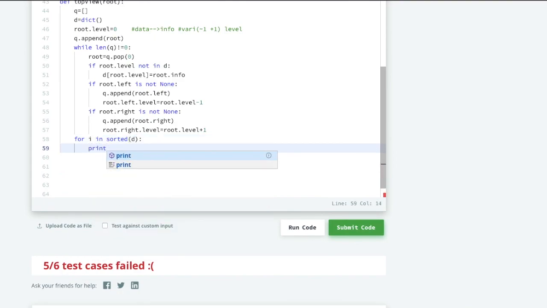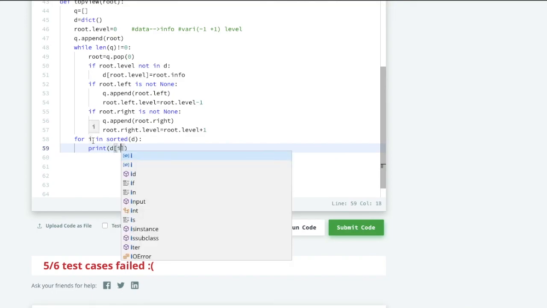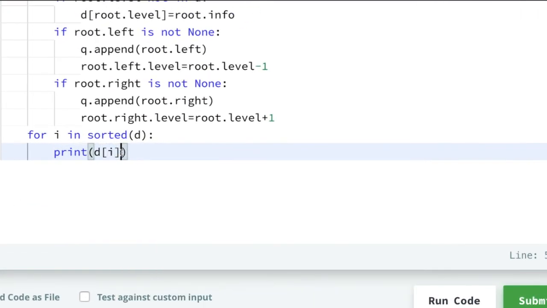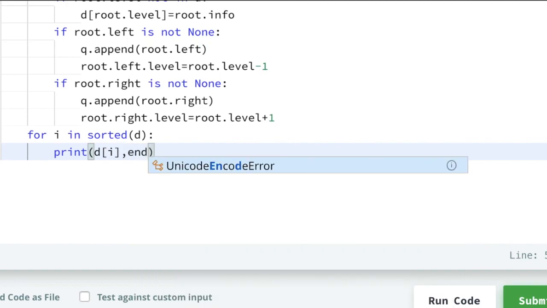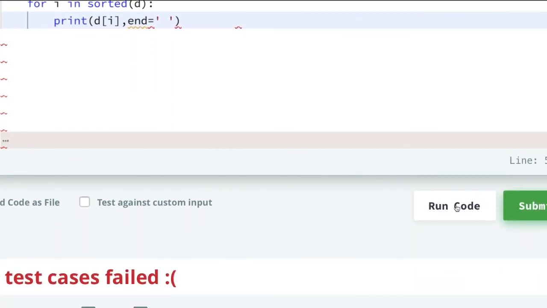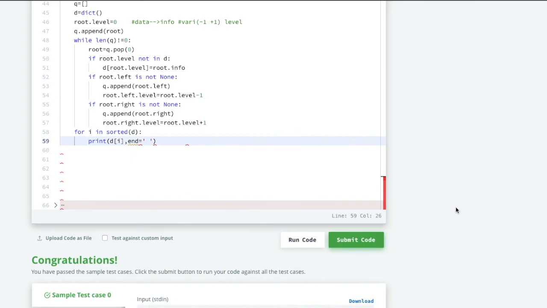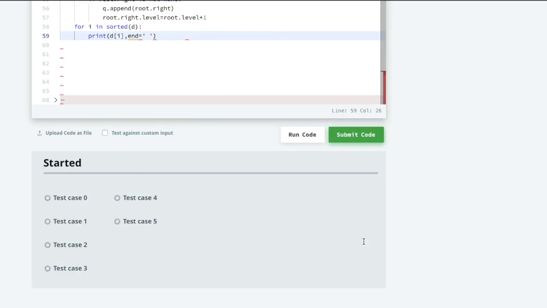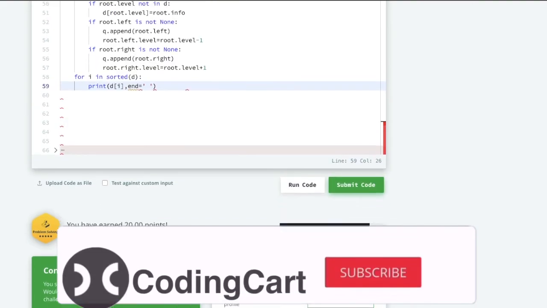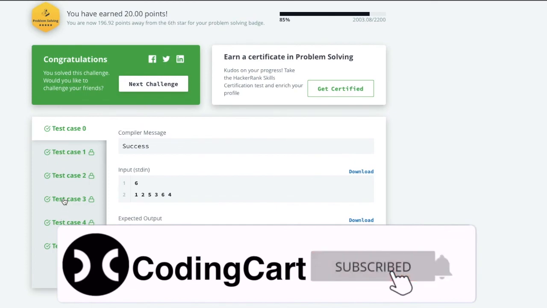Print, we have to simply use print d of i, means we have sorted this dictionary and we are going to print from left to right. So d of i, let me zoom in on this one, d of i, and we have to print in a single line. So let us use a separator, end equal to, and the separator is a space. So we are done. Let us submit this code. You can see here, congratulations, we are done with all the hidden test cases.